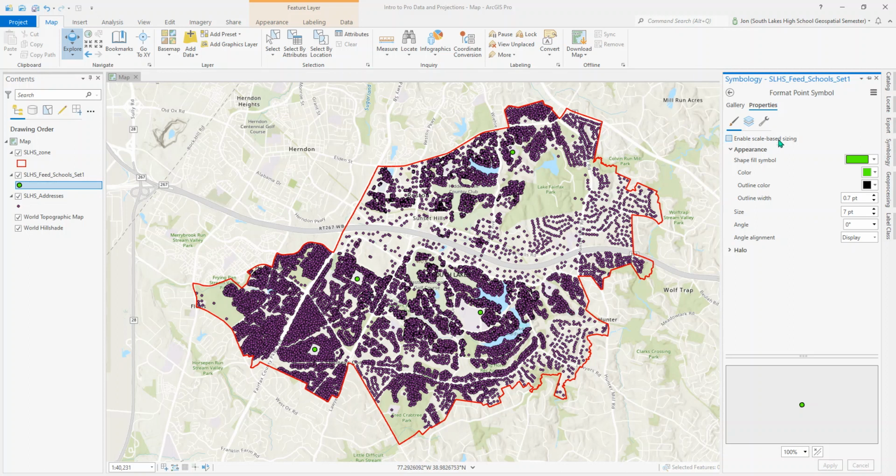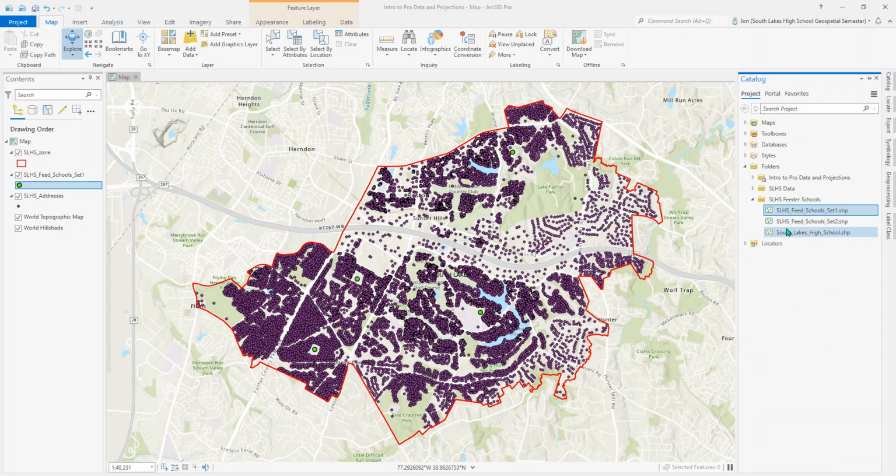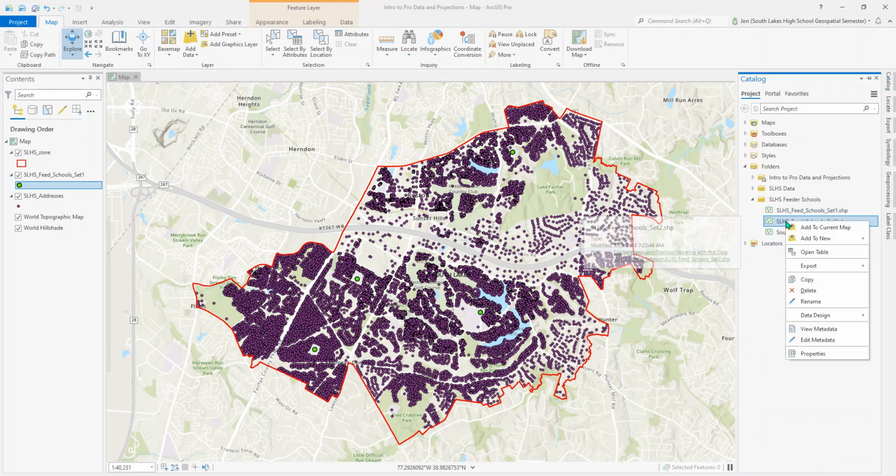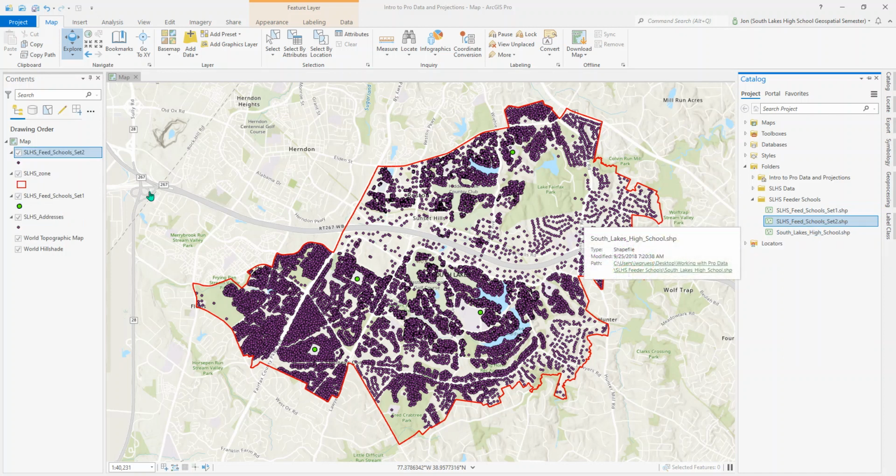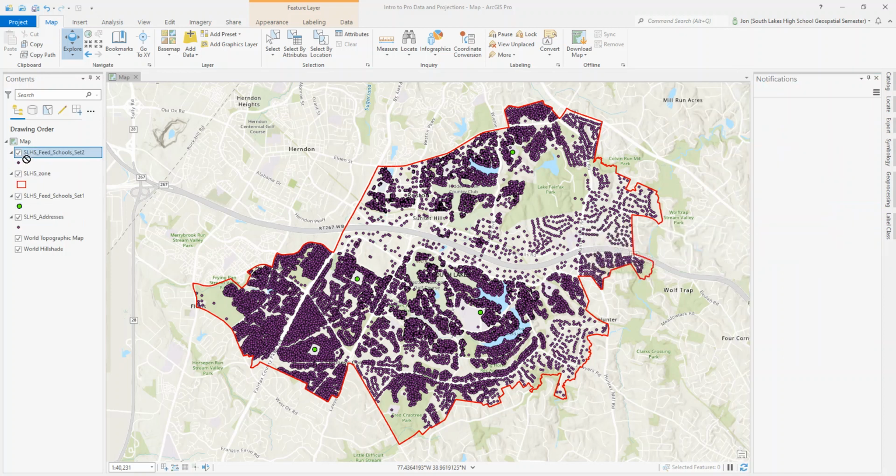All right, now let's add the next set of points. So we have to go back up to catalog on the right side. Right click on the shape 2, drag it down below the border also.